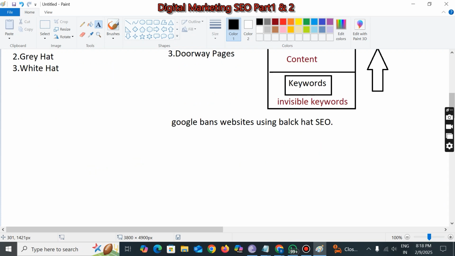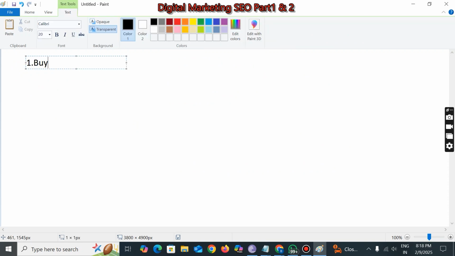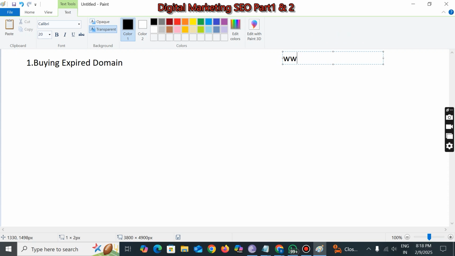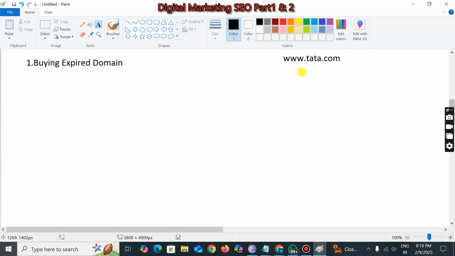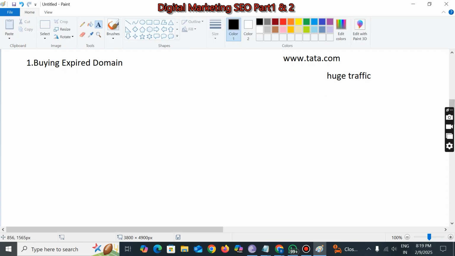Next, coming to the gray hat technique. What does the gray hat technique mean? The first technique in gray hat is buying expired domains. For example, www.tata.com, assume tata.com. Now this domain has expired. This website already had huge traffic in the market. Now after the expiration, if someone buys the same domain name, then obviously there is no need to do any promotions. Obviously this web page will come up, right? So this type of thing they will do, purchasing old websites with existing traffic. This comes under the gray hat technique.